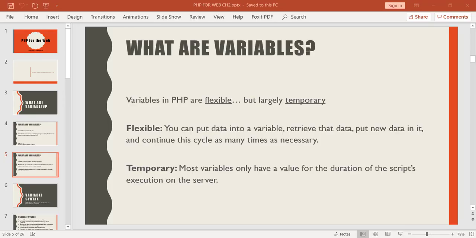Variables are flexible in that you can store data in a variable, you can read data from a variable, you can change the data in a variable, and you can do this over and over. Variables are temporary in that they only exist and contain a value while the PHP script is running. Once the code finishes, the variable no longer exists.